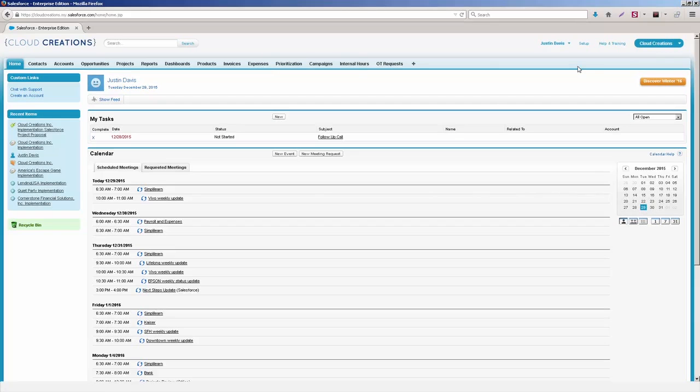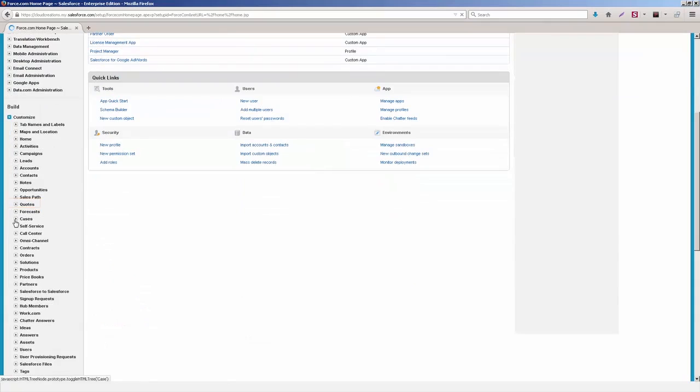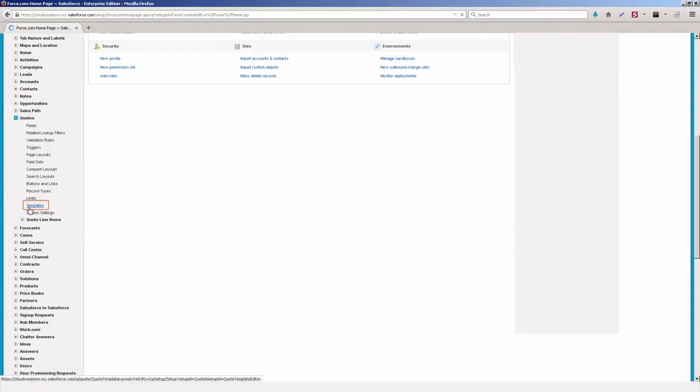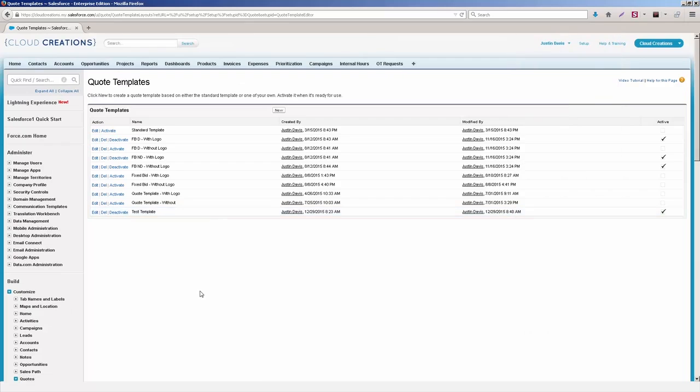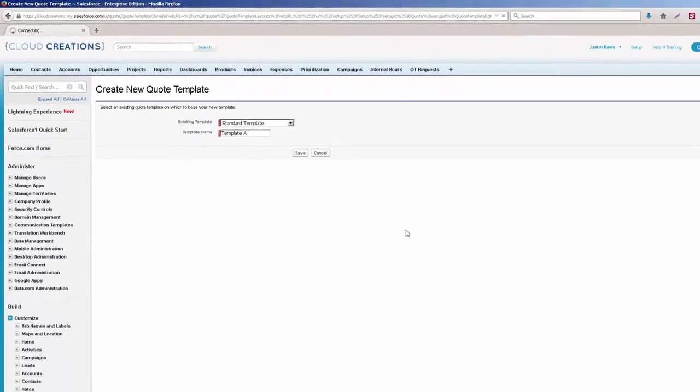So let's see what they did. I'm logged back into Salesforce. I'm going to click on Setup in the top right-hand corner. Over on the left-hand side, I'm going to click on Customize, Quotes, and then down here, we're back at the templates. So what United Containers did is they came to the templates area, they clicked New, and just like we did, they actually created a template right in Salesforce for their salespeople to use right away.